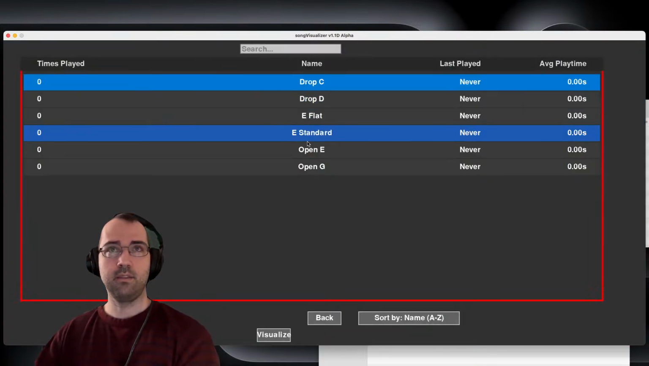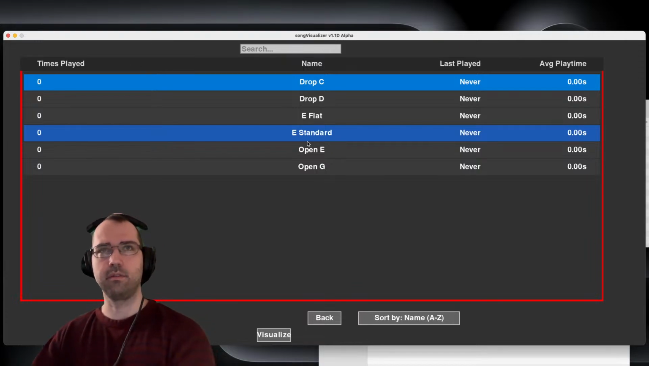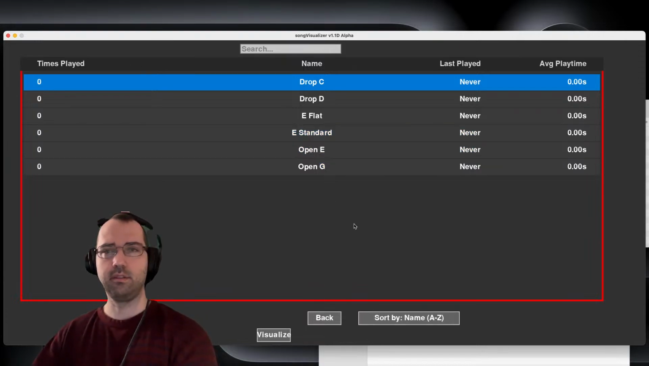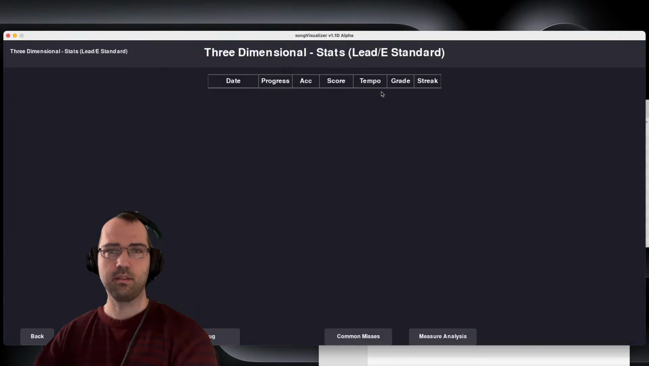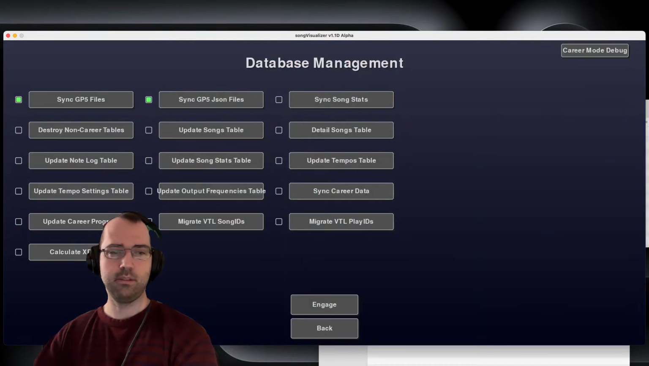And yeah, that's true, but I'm technically a new user at this point. But I want to synchronize my previous data. I have at least a year's worth of valid data. If I go to stats, nothing's loading. So I'm going to go to database.